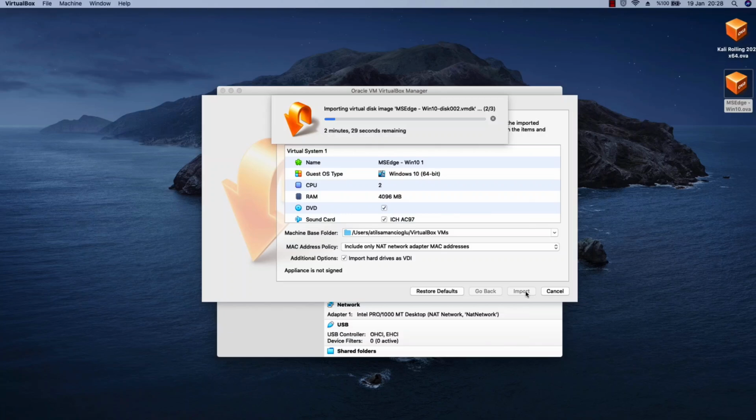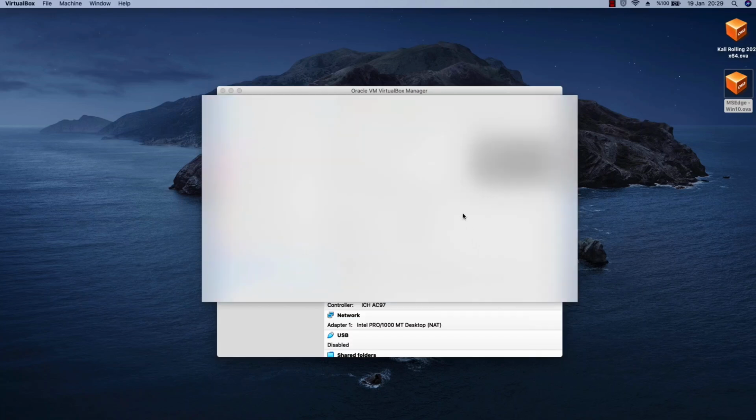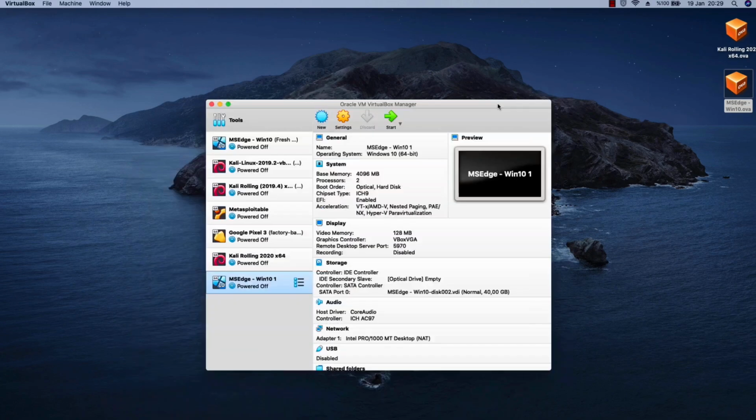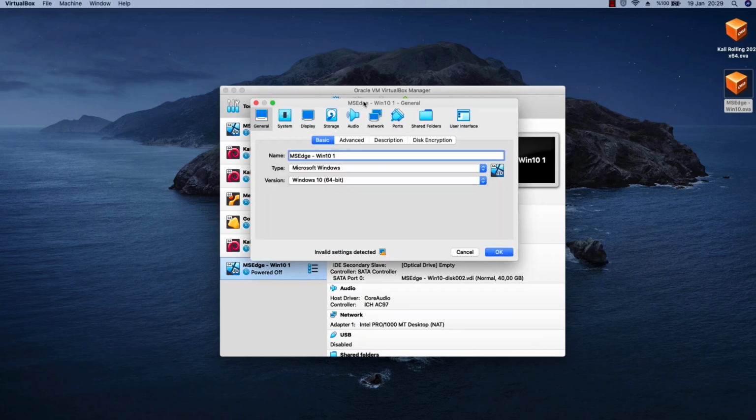It's no different, but it will require some different modification, since Windows requires much more RAM and much more CPU power than Kali Linux in order to run. Okay, so wait until this import is over, and then you can come back to your VirtualBox and open the settings of the Windows machine like this. If I come over here, I can see that the type is Windows. So make sure you choose Windows 10 from here as well.